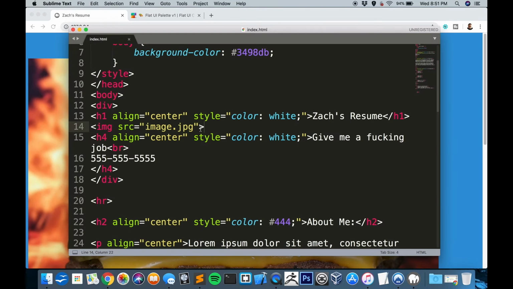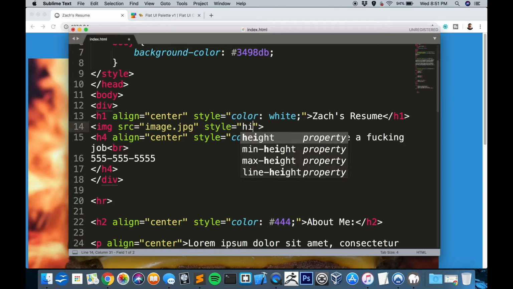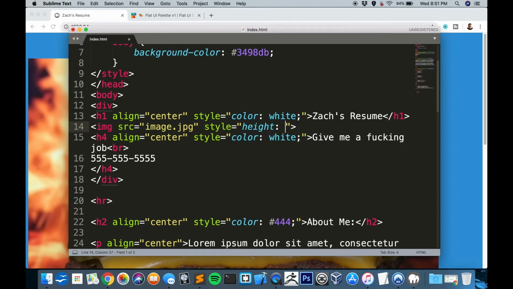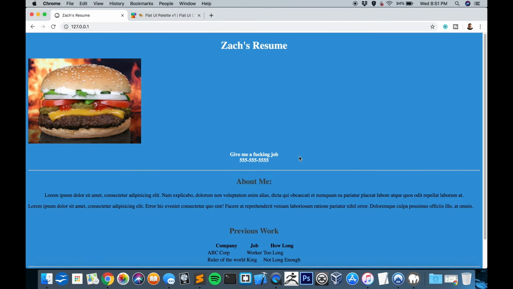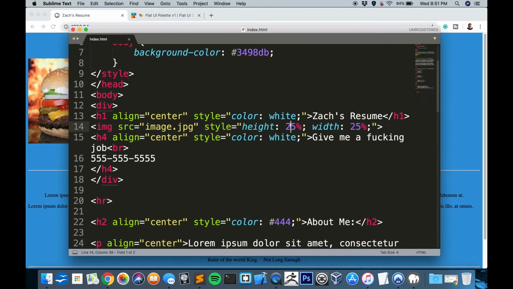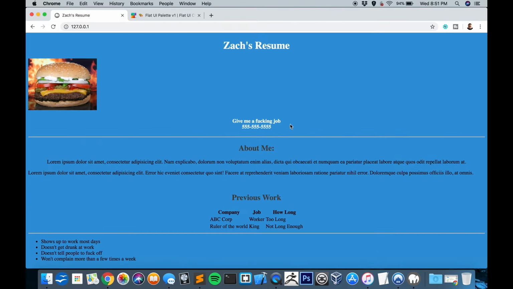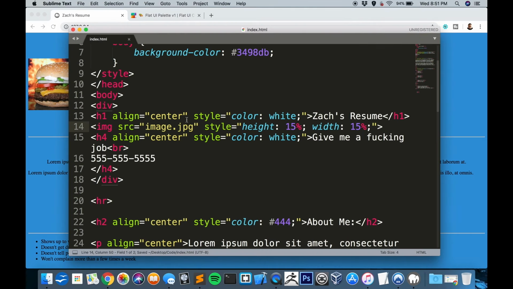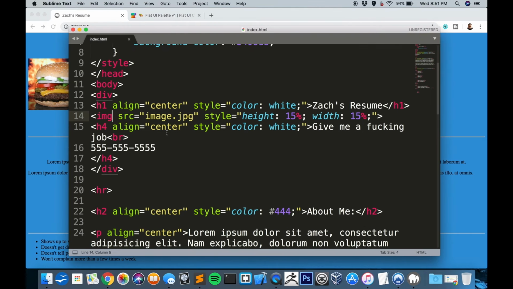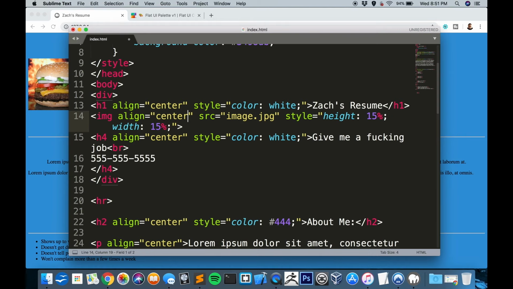Okay. So obviously my face is way too big there. So let's go ahead and make that a lot smaller. So if you remember right, we have to use the style attribute for that. And we're going to do height. Let's make that 25% and width 25%. Okay, so not bad. Let's actually try 15%. Okay, that's starting to look better. So now you can also do image align center.